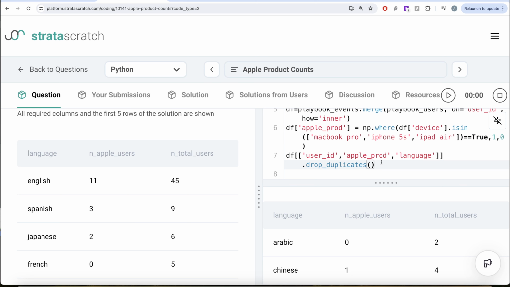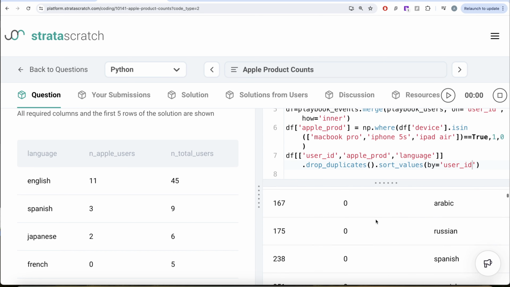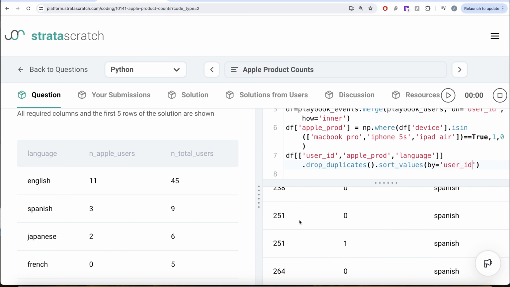So if I go ahead and write dot sort values again by the user ID and run this, let's scroll down to this person. This person 251 has been using a device that is not an Apple product and a device that is an Apple product, both in the Spanish language. Now, if you group by Spanish and you count this, it is going to count 251 twice. Is the person 251 twice?